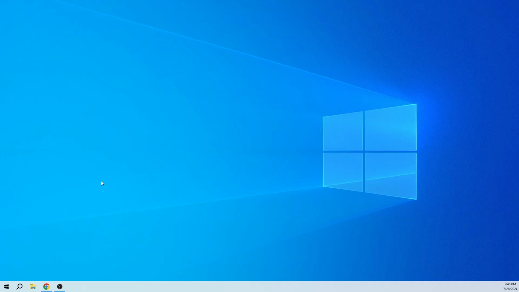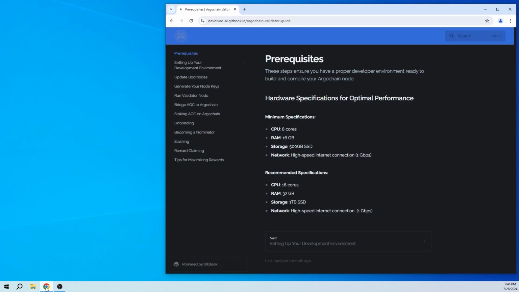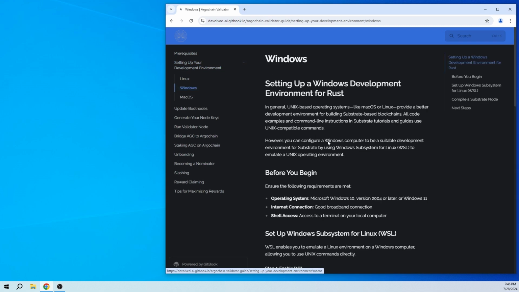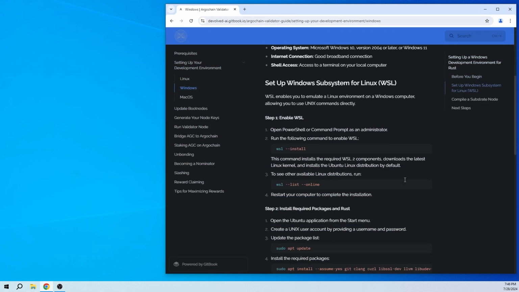All right, Windows users! Our first step is to go to link number 1 in the video description, the Argochain Validator Guide. Then navigate to the Setting Up Your Development Environment tab in the sidebar, making sure to then click on the Windows tab in the dropdown.